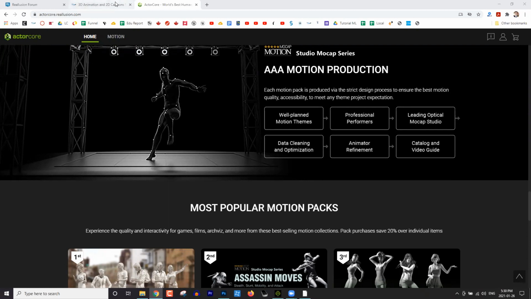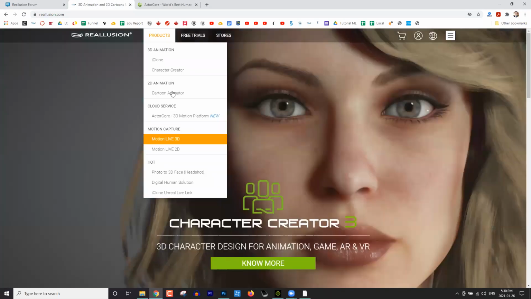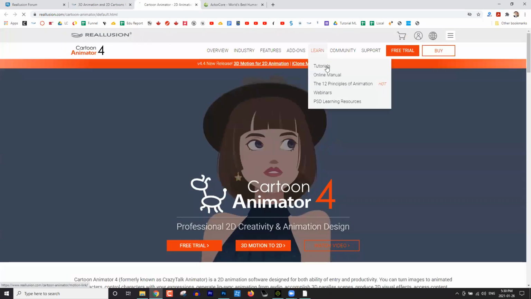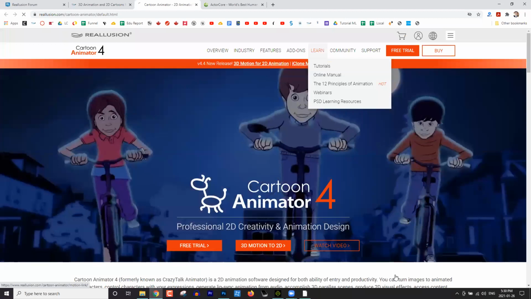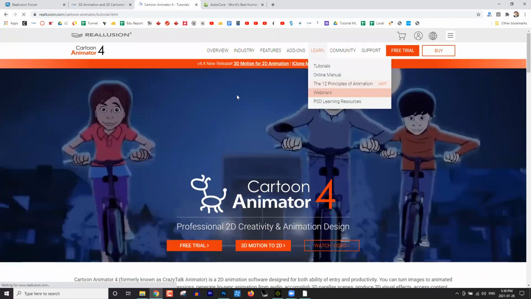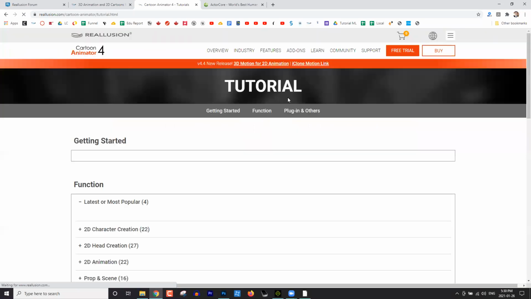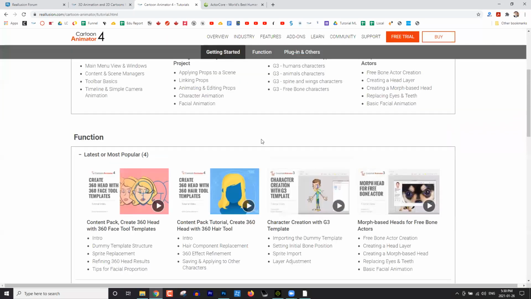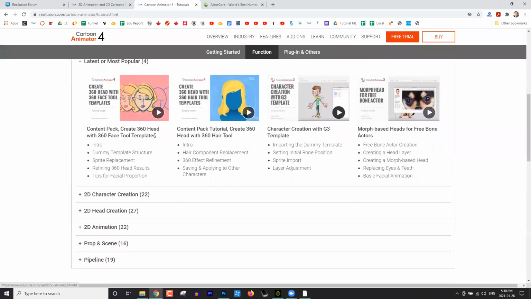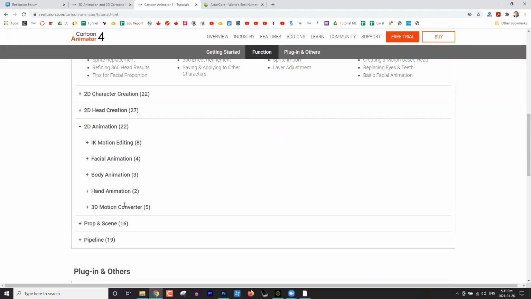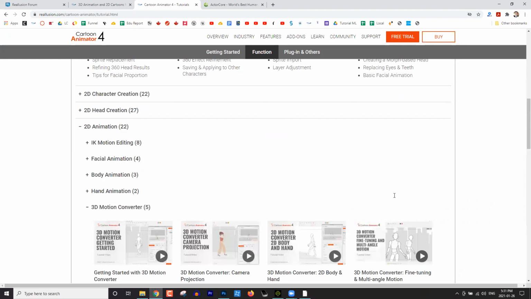And as always, there's our Learning Center as well if you want, in both iClone and Cartoon Animator. If you have any further questions, there's lots of tutorials in the Learning Center here. So go to Learn and then Tutorials. I just recently published a bunch of these tutorials here in the Learning Center for Motion Link and import 3D motions. So you can get them from here. And it should be under like the latest and most popular. Yeah, there's a few of them, I believe. Yeah, 3D motion converter down here. All right, here's the ones that you'll want.